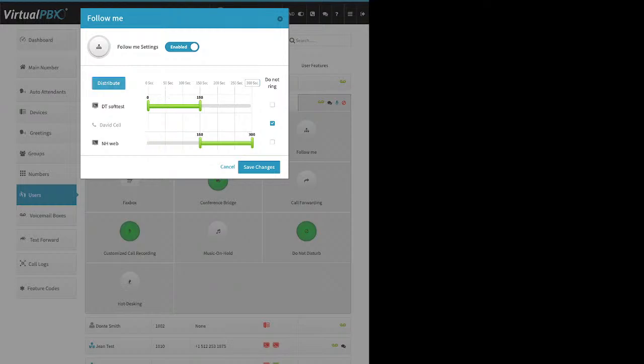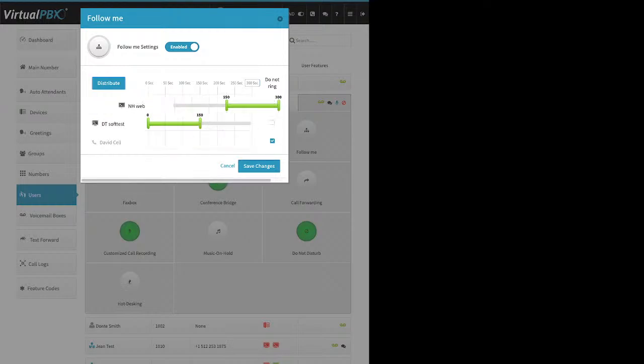You can also then click distribute, right? So now it equalizes the time offered between these 2 devices. So it rings my first one for a minute and a half, give or take, and then it offers it to my web phone. I can click and drag and change the order, and then click distribute again. So now it's the web phone that's going first.